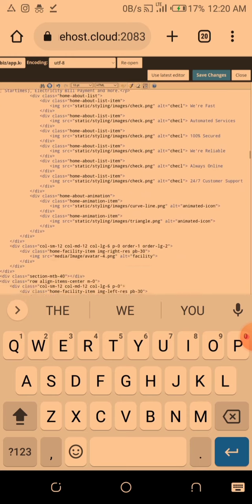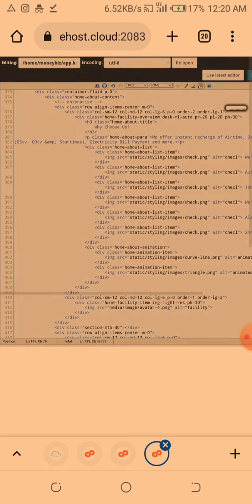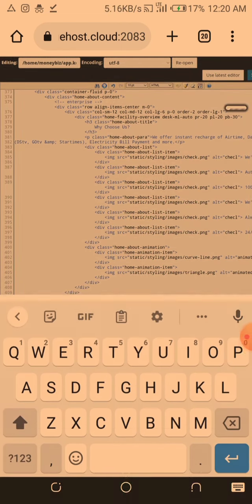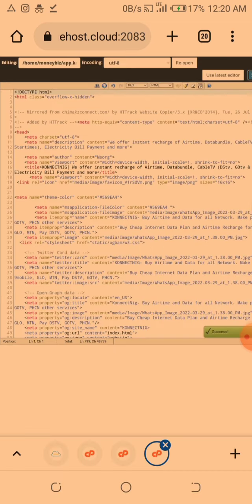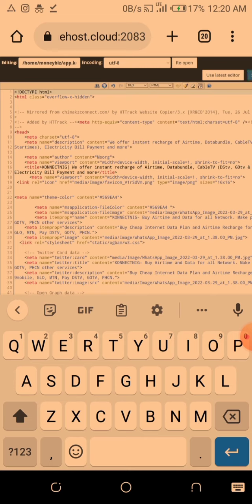Just carefully do that and click on Save Changes. The only thing you need to do is to change, anywhere you see Data Ninja, change it to the name of your own website. Just do it carefully, and when you are deleting, do not delete so fast. Delete carefully.